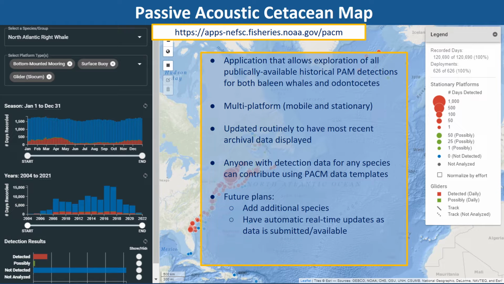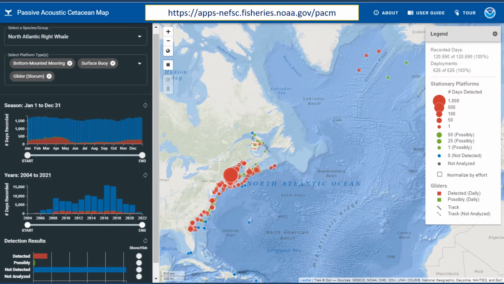Anyone is invited to contribute their detection data using data templates we've created, which I'll explain more on future slides. We plan on expanding this page eventually to include additional species and have automatic real-time updates as the data is submitted or available, such as from Mark Baumgartner's Robots for Whales website.